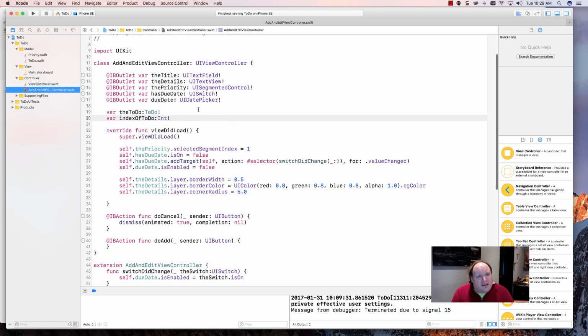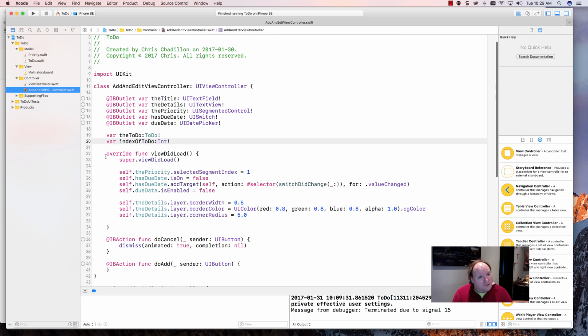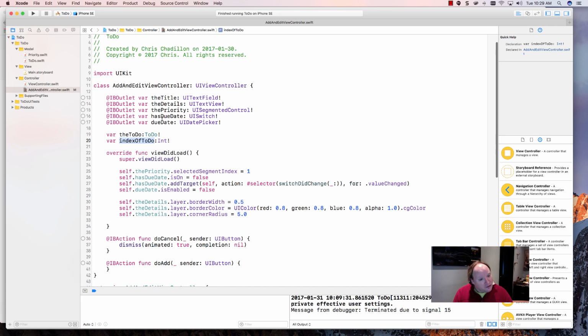So just to recap, in order to prepare for my segues, I need the to-do in the case of edit, and I need the index of the to-do in the case of edit also. So those two things put together now get us ready to move data from one side to another. In the next video, we'll go back to the view controller and write the code required to handle the segue.